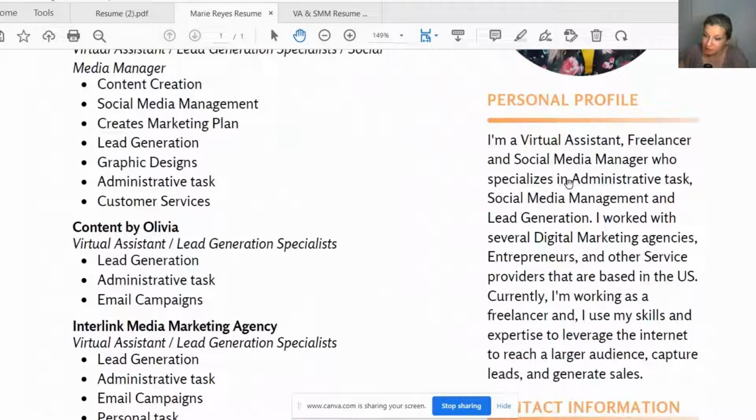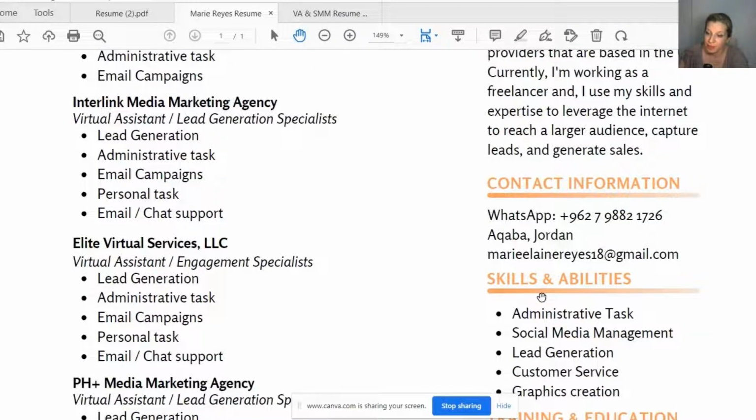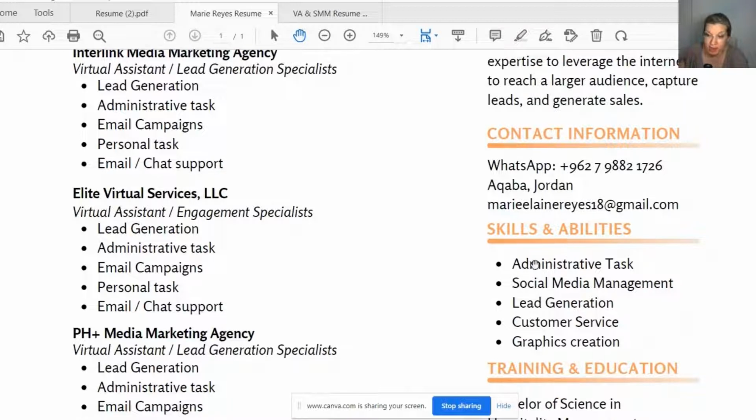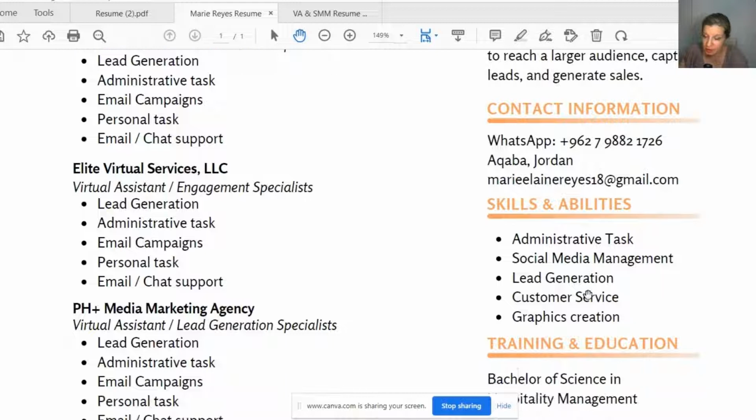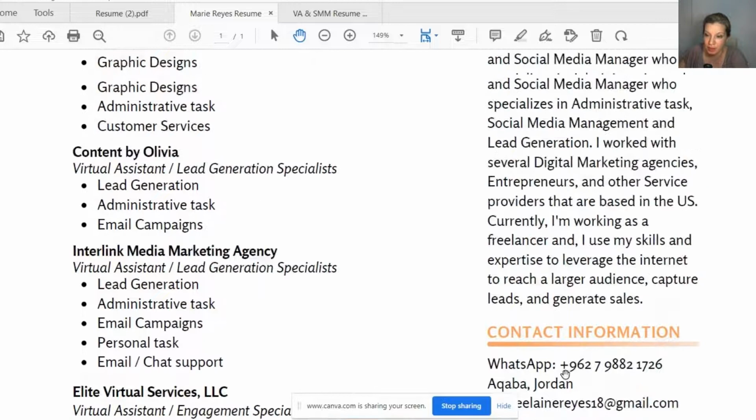Personal profile. A little bit is good. Again, this is too long. I wouldn't read that long. It's good that she specified that she uses WhatsApp. I have a way to get a hold of her right away. Then some skills and abilities. Again, not enough. Repeating of the bullets. And training education. That's good enough. All I need to know is what type of area or specialty that she has additional education in.